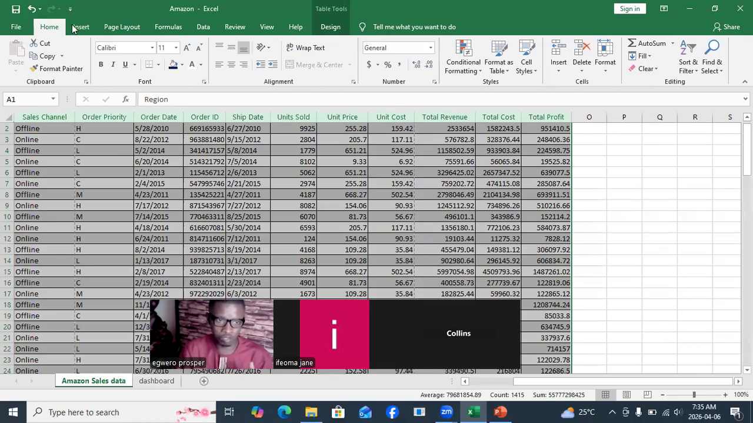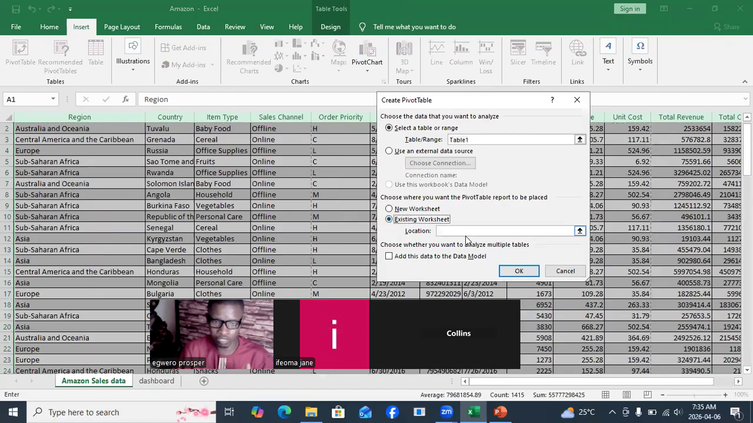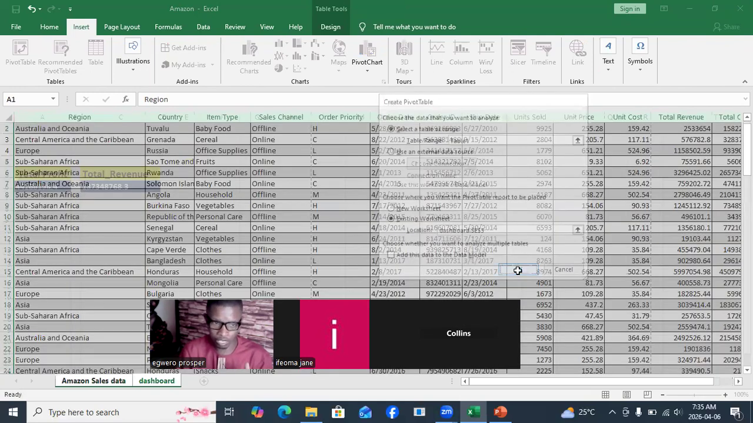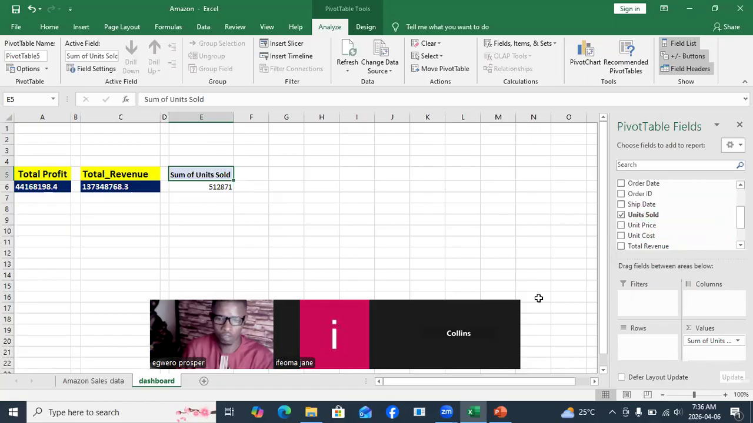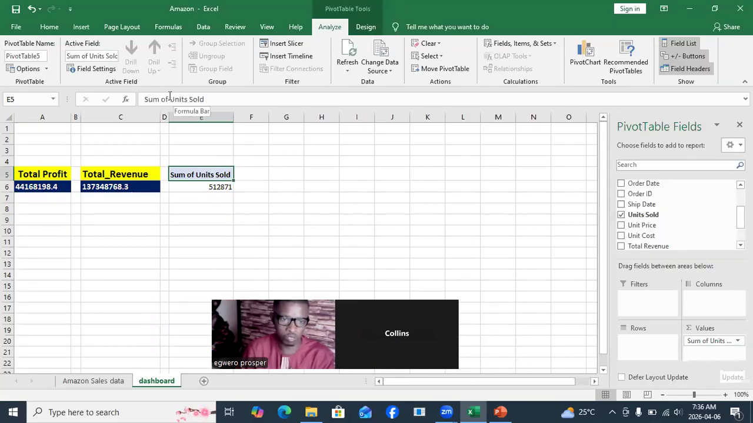So the same thing, go back to Insert, select the pivot, click on Existing Worksheet, click inside here, go to the dashboard, tap here, and then click. And then go and activate total what? Units sold. And then the same thing, just to make my description very simple, I take off what?